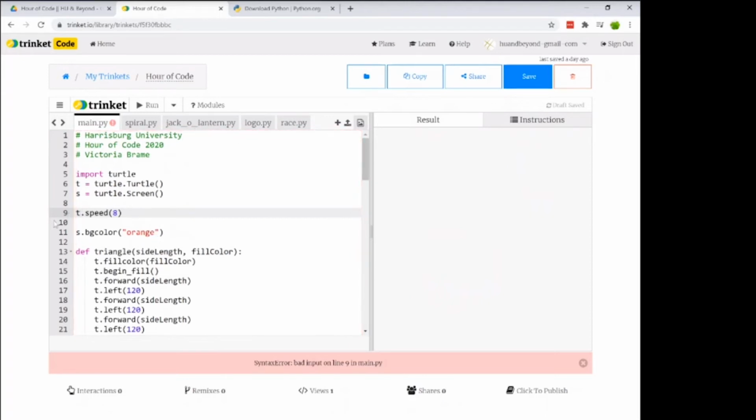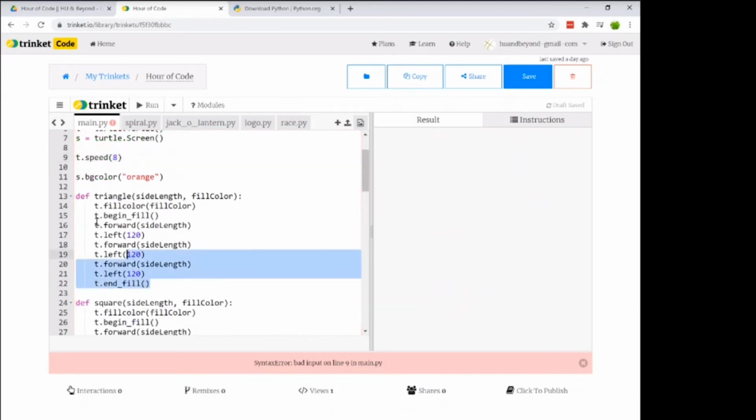So we're working on our jack-o'-lantern here. We've got our speed and background color. We're good there. Now, this is something new. This is something we haven't talked about yet, and this is called a function. So we've already seen functions, right? We said t.speed, s.bgcolor.